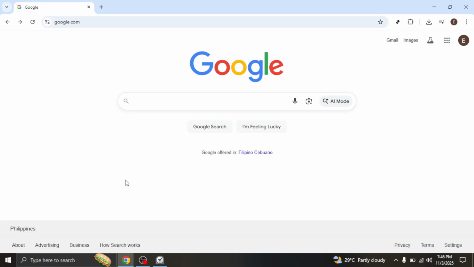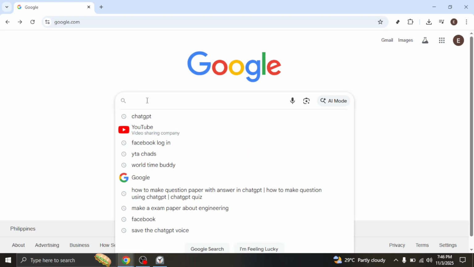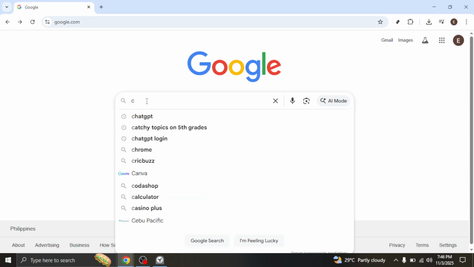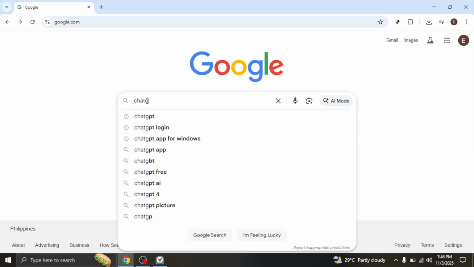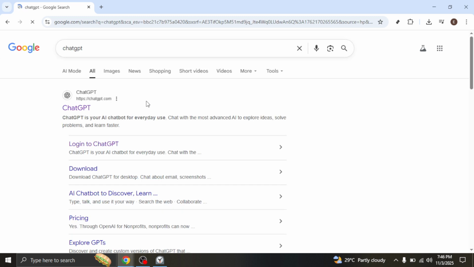First, you'll need to open your preferred web browser and head over to Google. Once there, in the search bar, simply type in ChatGPT. This will help you quickly find the official ChatGPT website among the search results. Once you see it, go ahead and click on the link to open the ChatGPT homepage.